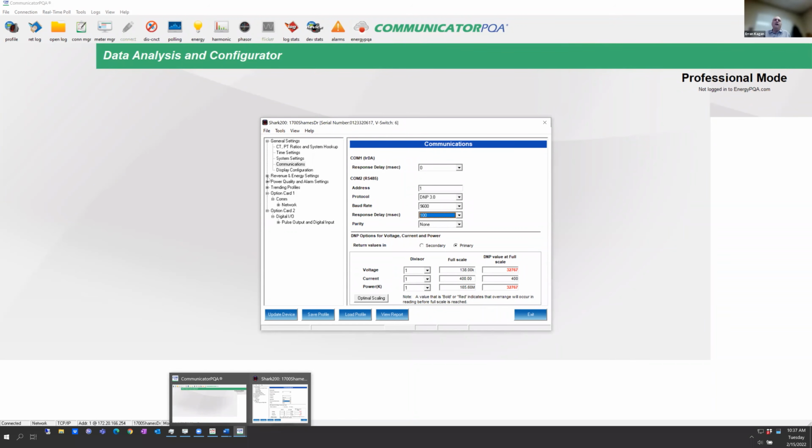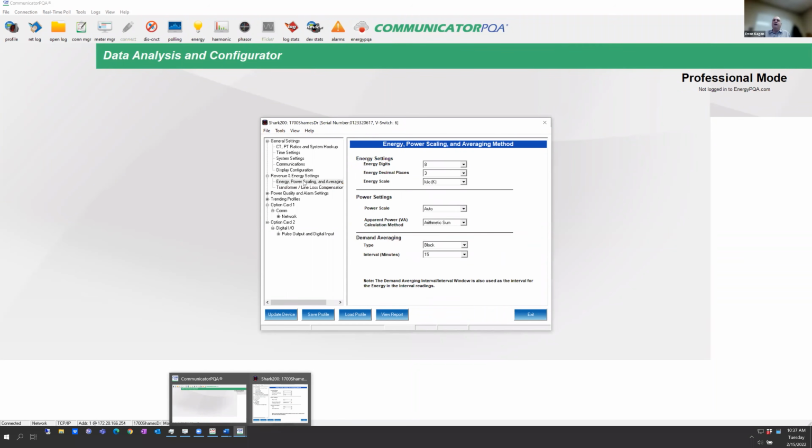Okay, so revenue and energy. So we talked about that you can have energy scalings here. So here we have to set our energy data. On this meter, the energy data is fixed. So all of the watt hour, var hour, VA hour are all scaled the same. On our 250, 270 products, you can individually scale them. On our 1500 or any Nexus product, you can individually set them.